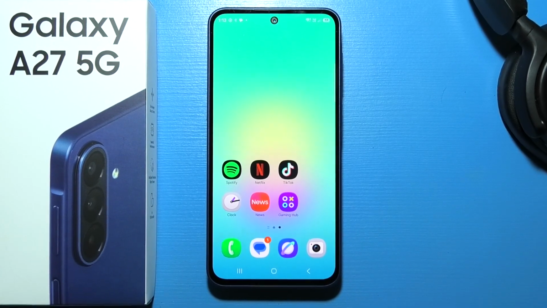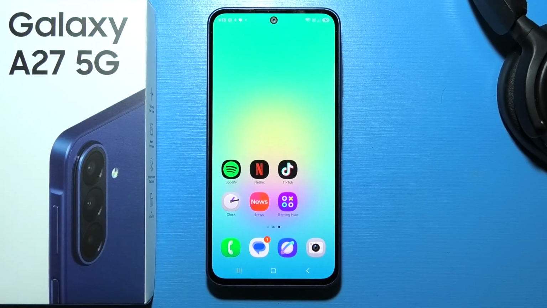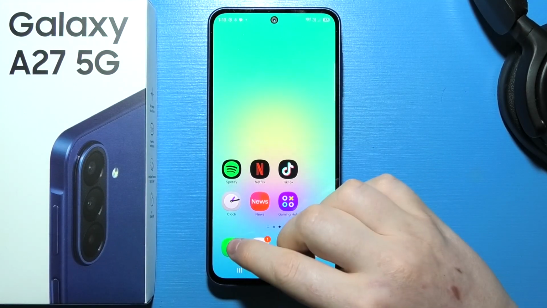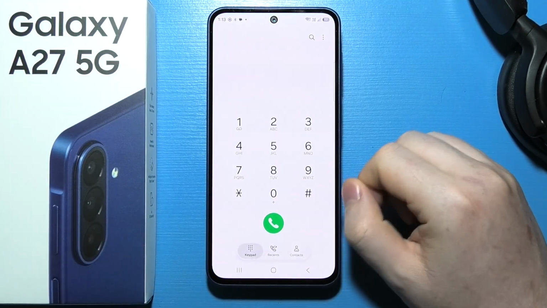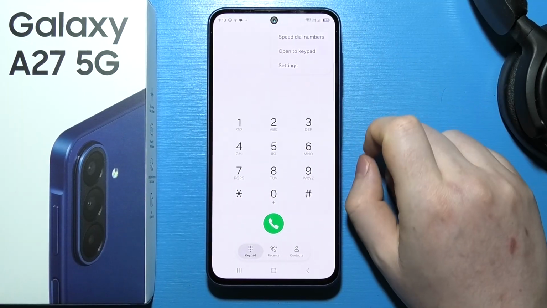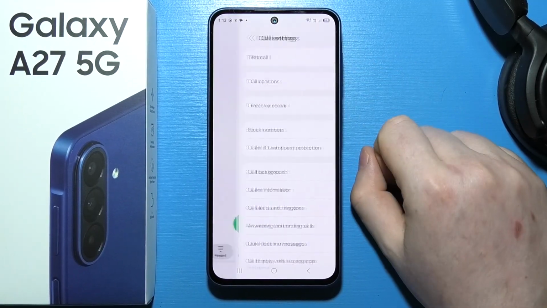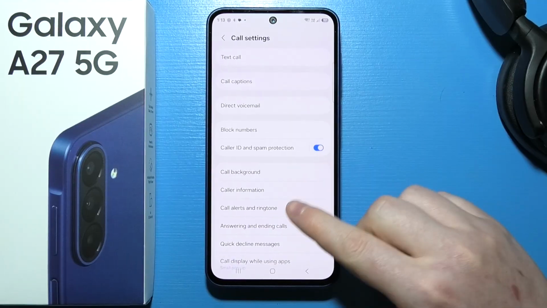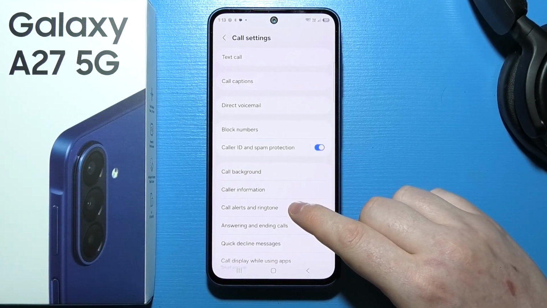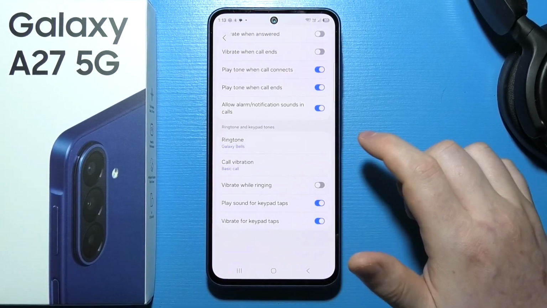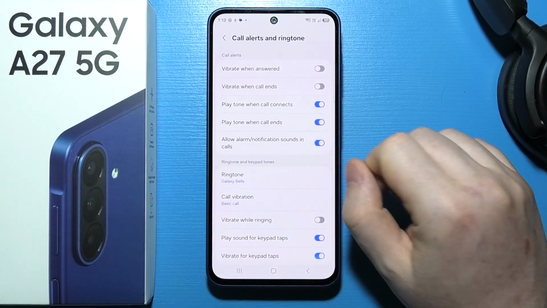To customize call alerts and ringtones in Samsung Galaxy A27 5G, first of all, you will need to open the phone dialer on your device. Next step is to click on the three dots right here, and then you can go to the settings. Look for the option called call alerts and ringtones, and when you enter it, we can adjust all of the settings. So let's start from the top.